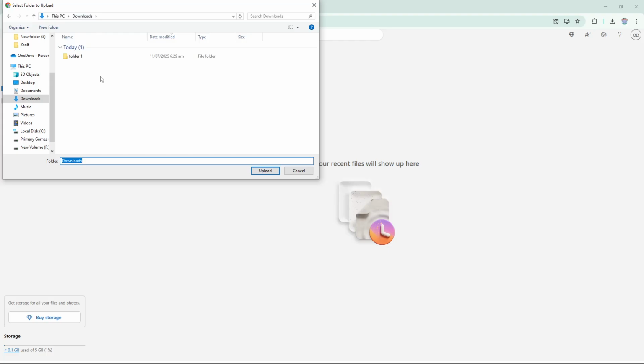Browsing through your directories might involve a few clicks, but it's all part of ensuring you're uploading exactly what you intend to. Once you've located the desired folder, click on it, and you should see an option to upload at the bottom of the File Explorer window. When you're ready, go ahead and click Upload.